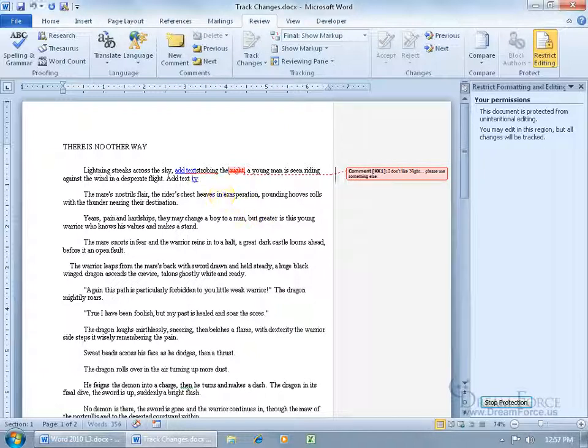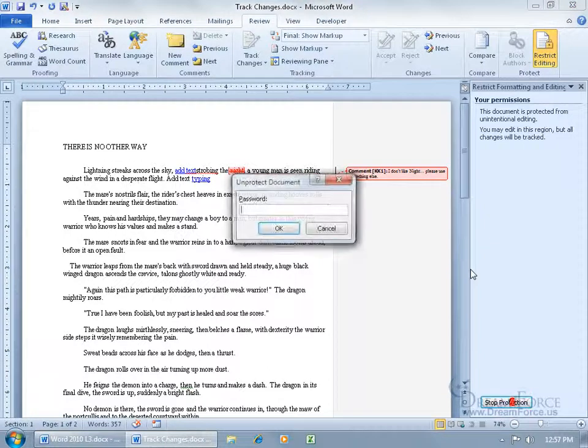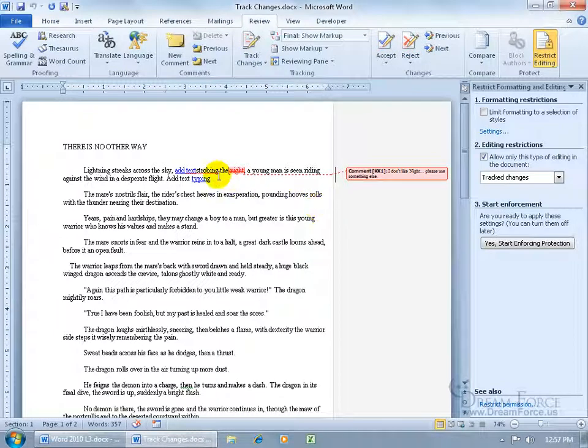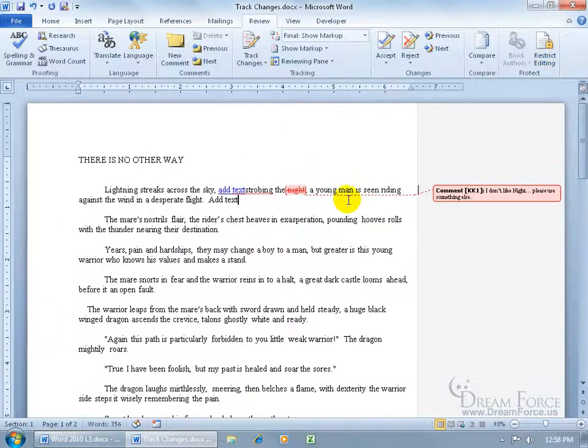So if they start typing, you can see, well, it's kind of tiny, but typing there is highlighted, it's being tracked, but unless they have the password, they can't go ahead and deselect the track changes. They have to come over here and click on Stop Protection, and like I said, they don't have it, but if they do, go ahead and hit Enter, then they can go ahead and delete, make changes to the document, and no big deal. I'm going to go ahead and close out of the task pane here and clean this up.